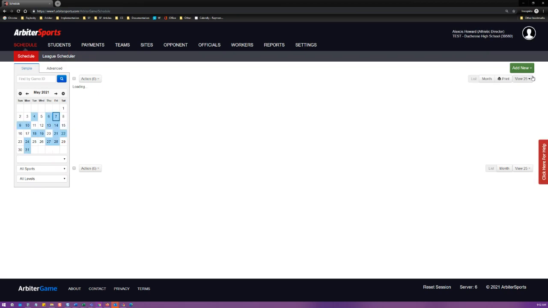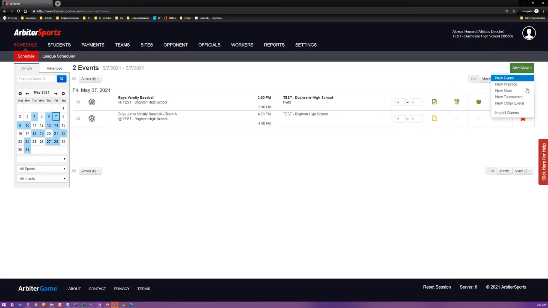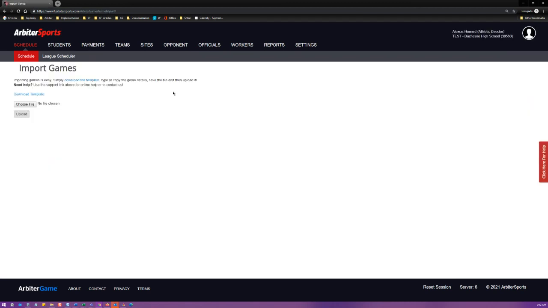Now under schedule, we're going to go to this add new button, and you can see this import games option. So for each game import, you do want to make sure you download a new template. The criteria that flows into this template for importing games is pulling specifically from your ArbiterGame account, so your team's information, your sites, opponents, things like that. So if you're adding new teams or adding new locations, that stuff will update.